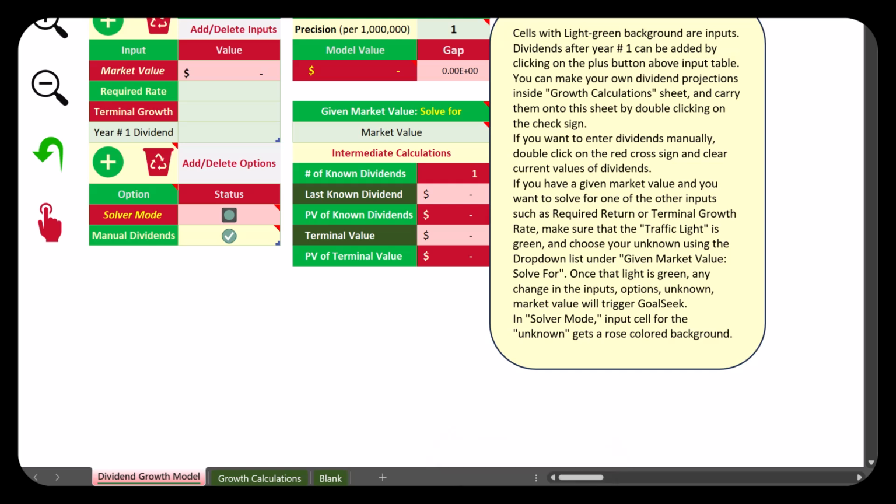This is a short video on how to use the template that I created for the two-stage dividend growth model. The key thing about this template is that the cells that are highlighted or have a light green background are input cells, and typically you don't want to touch any other cell.